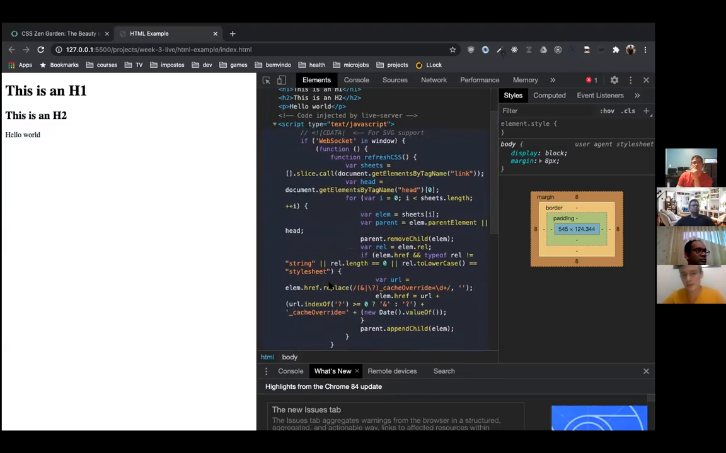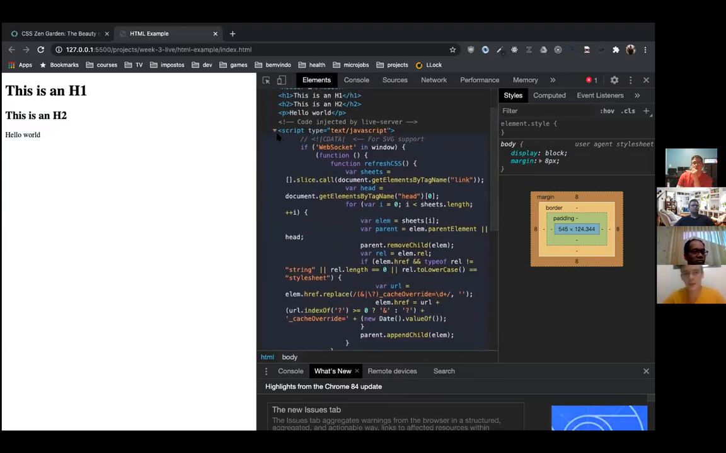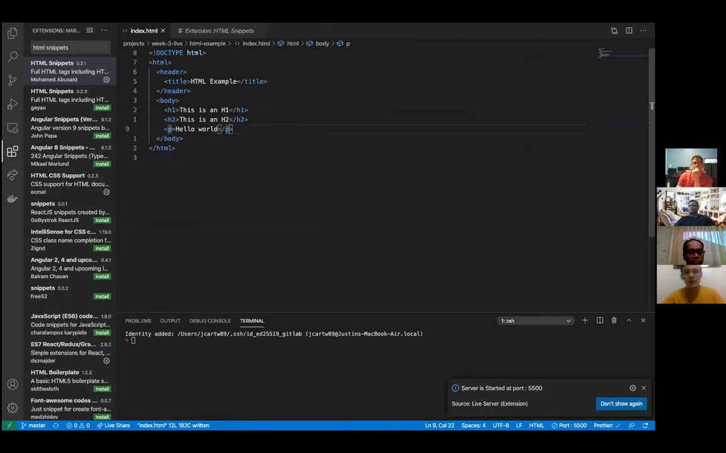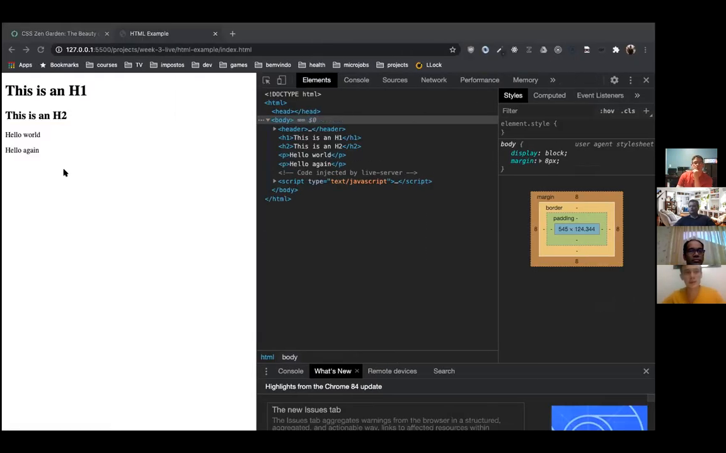And it's doing some of its own stuff with the WebSockets and whatnot. And that's because it does hot reloading. Just to give you an example, I can make another p tag here, call it hello again, and as soon as I save this, it'll already show up. That's all that JavaScript is doing at the moment.